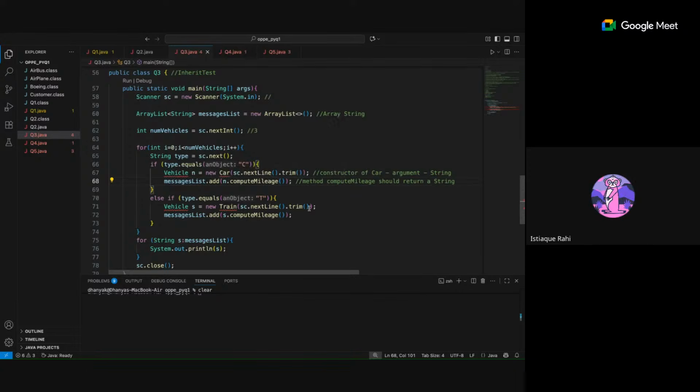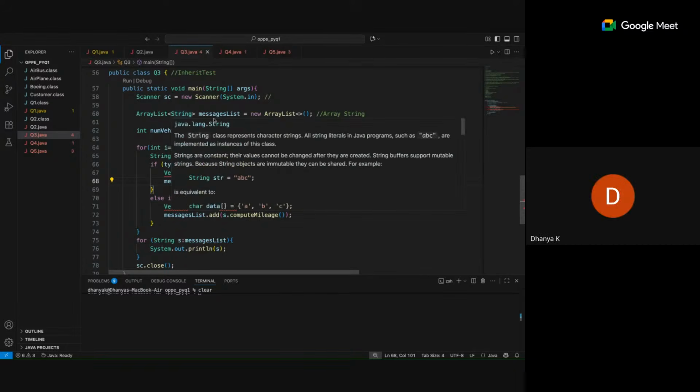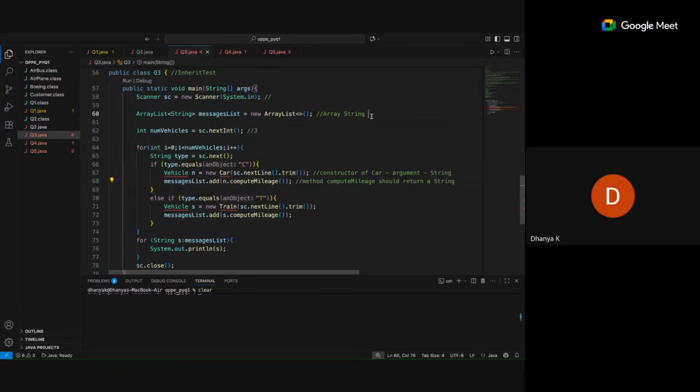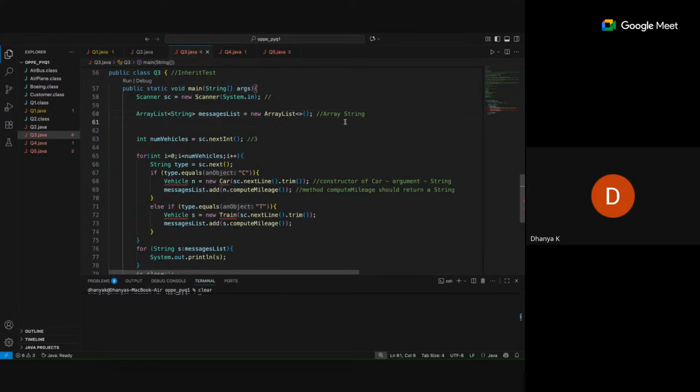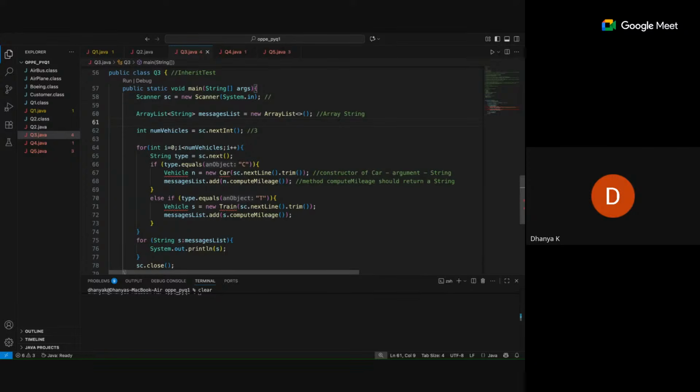Ma'am, my question was, if we use a normal list, would it also work in this case? No, no. This is an array list. If you are asking about an array with string type, that I'm not quite sure of. But as of now, maybe we can take that question in the end. Is that okay? Okay, ma'am.